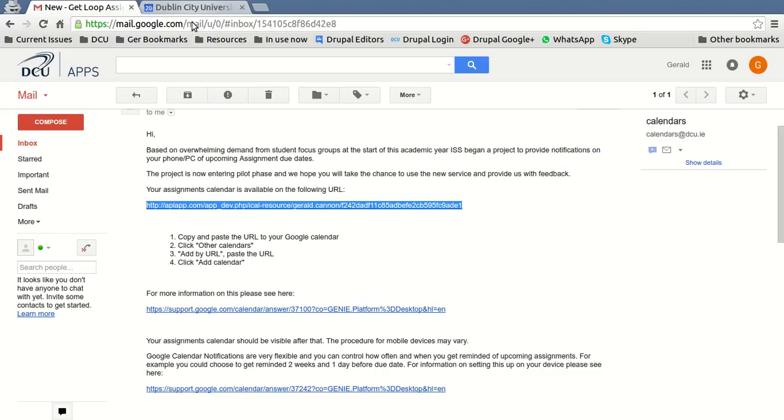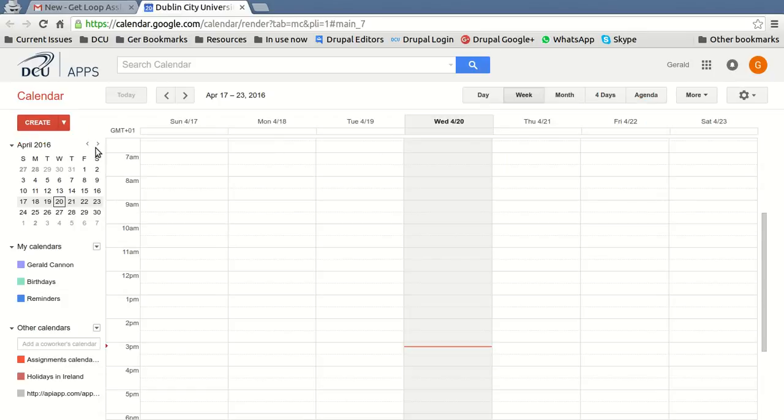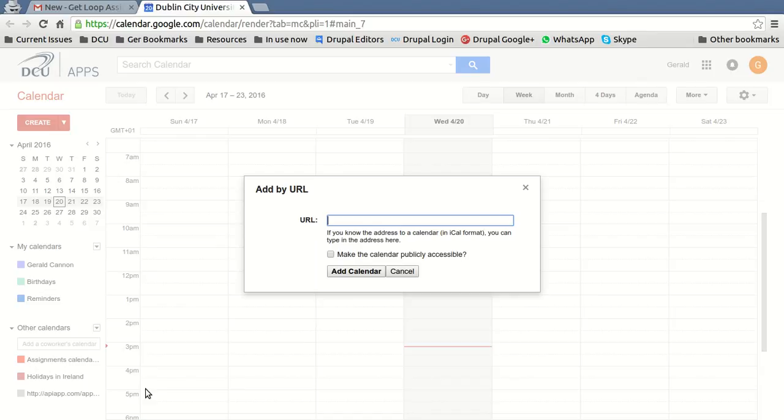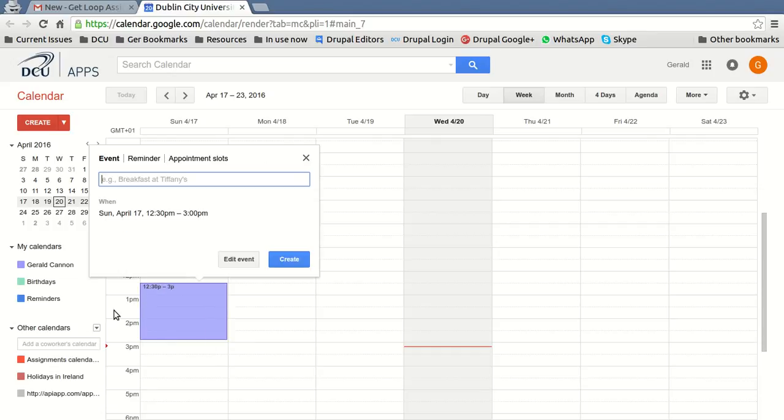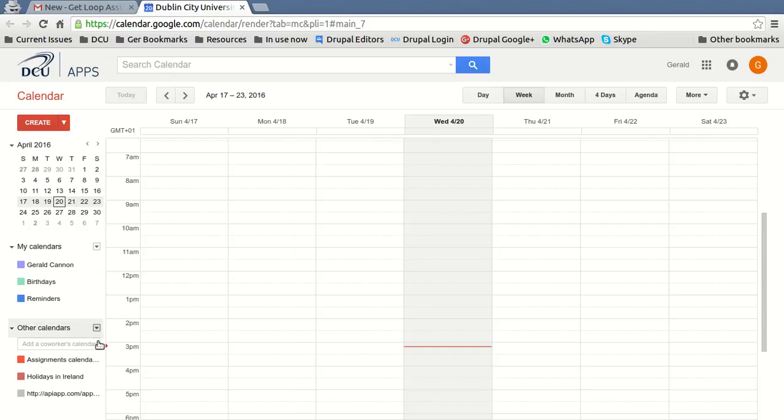Then you go to your Gmail calendar and you look down here under other calendars. You select that little arrow and there'll be an option there to add by URL. You select that. Then you just paste the URL you've copied and you hit add calendar. In this area now, the calendar will show up all your forthcoming assignments.